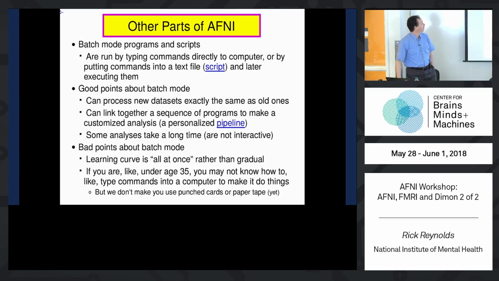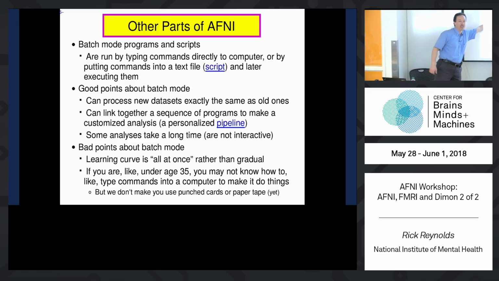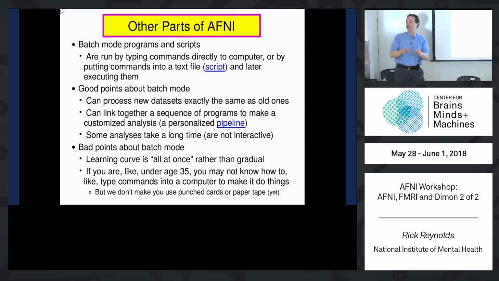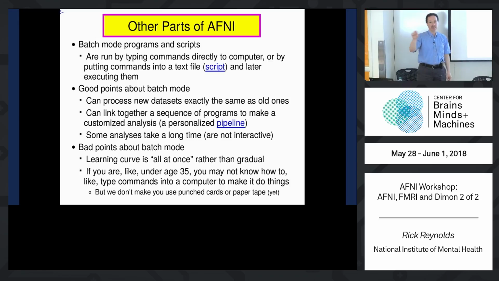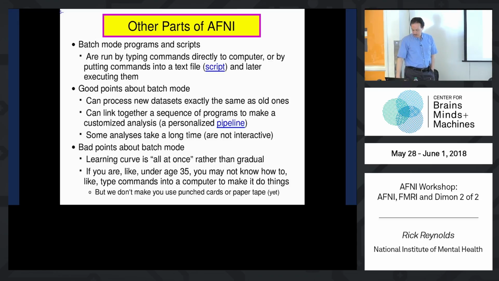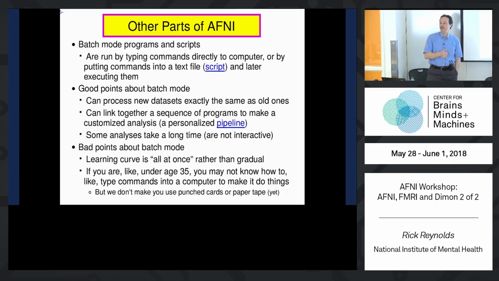So we've babbled about the command line programs, which we might call batch mode. Batch mode is like scripting or typing commands rather than clicking buttons in a GUI. Like I mentioned, there are quite a few programs in AFNI, and so there is an initial learning curve. But we have examples of how to do things.